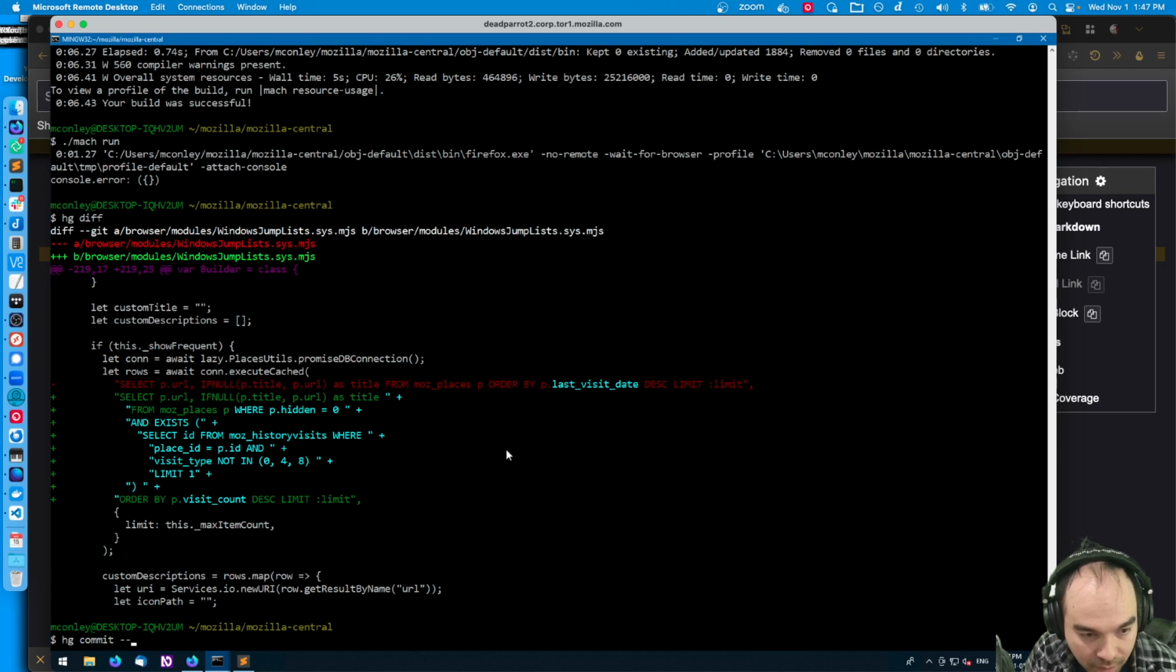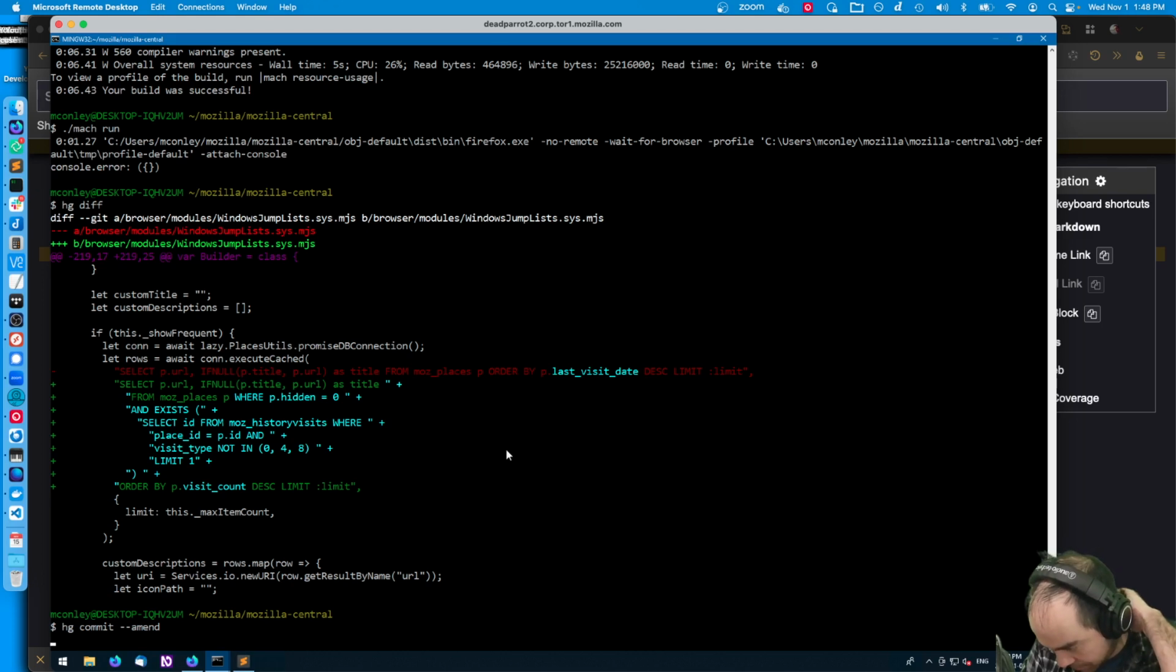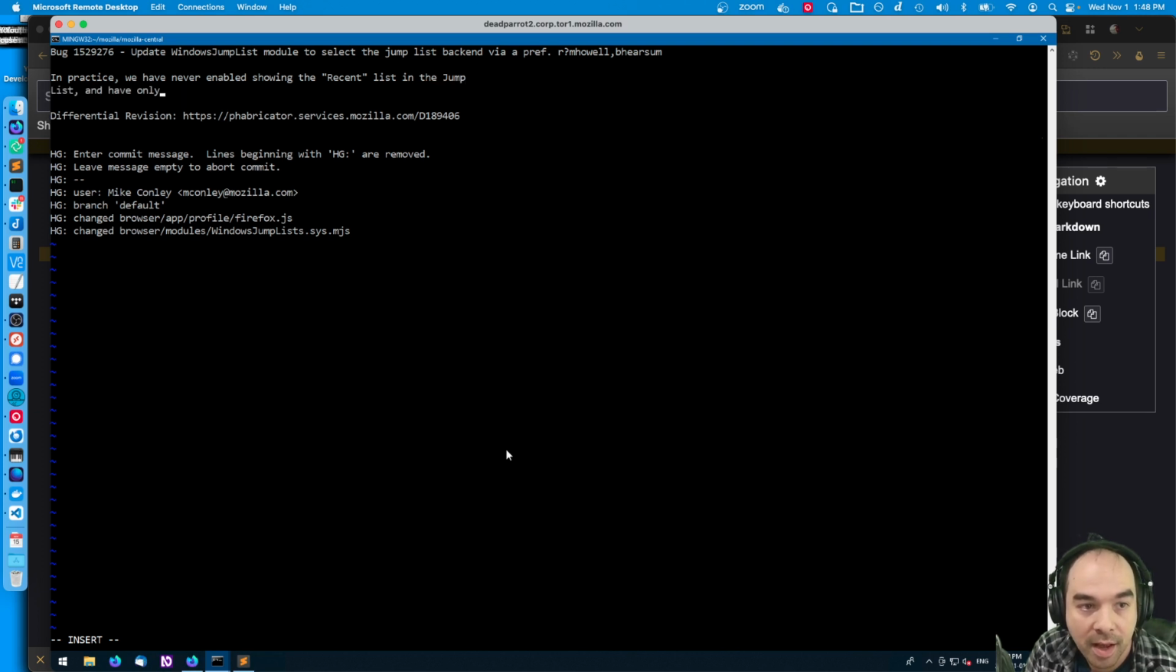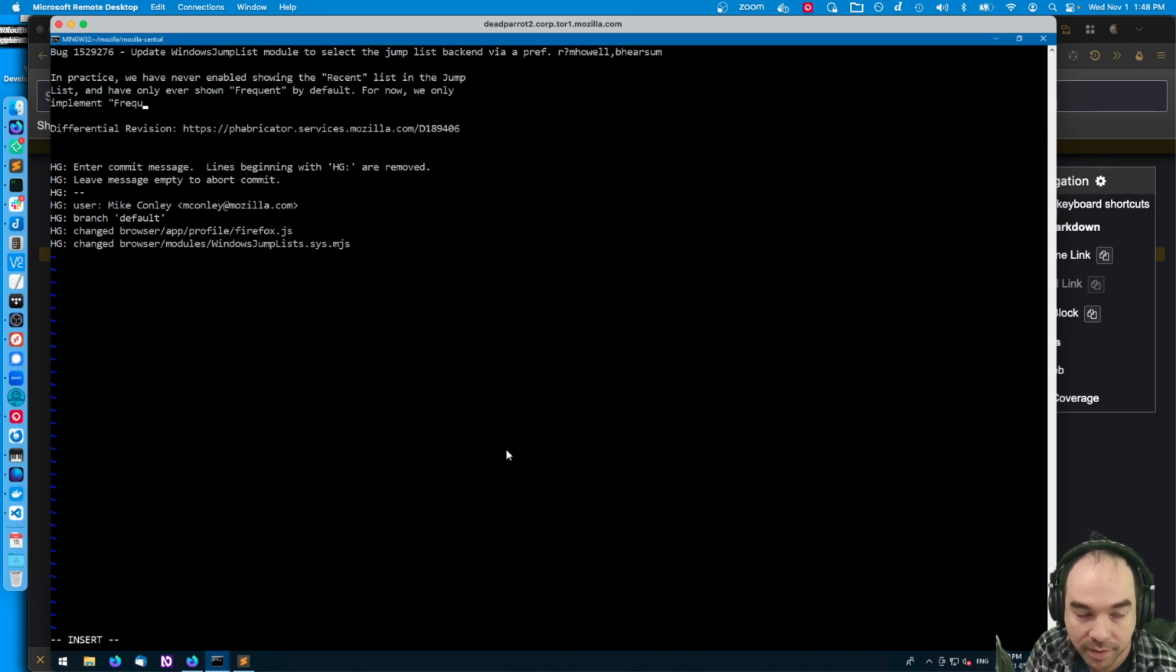Commit, amend. I'm going to update the commit message. The SQL query for, in practice, we have not supported showing the recent list in the task and the jump list. We have never enabled showing the recent list in the jump list, and have only ever shown frequent by default. For now, we only implement frequent.